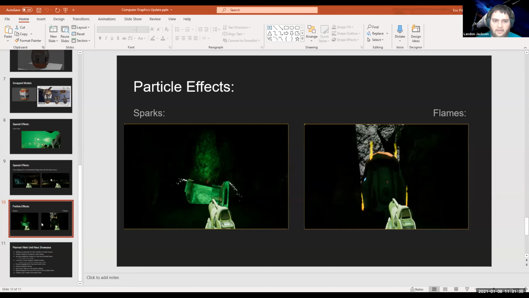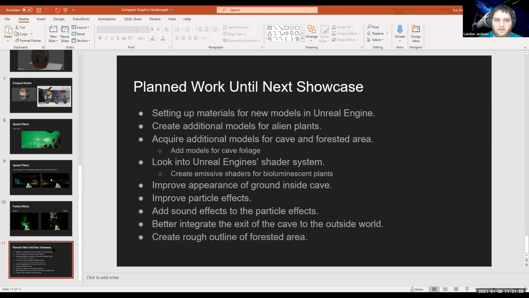I was thinking I could improve the sparks particle effect by making them look sharper and make them only go off in intervals. I currently just constantly spew out the same particles, and I don't really like that, so I'm going to be trying to fix that. And for the flames, I was thinking I'd make it look more realistic and then maybe add a smoking effect. And that's really all I have for the particle effects right now.